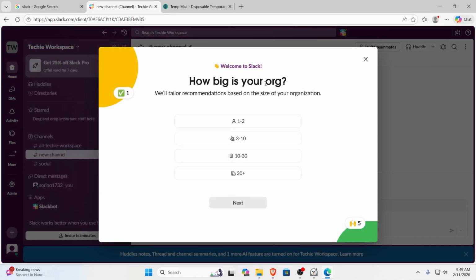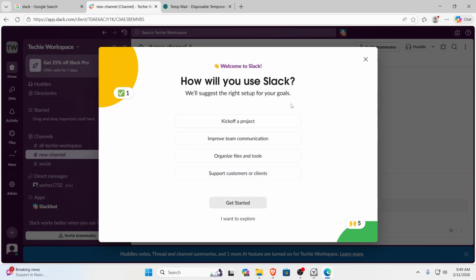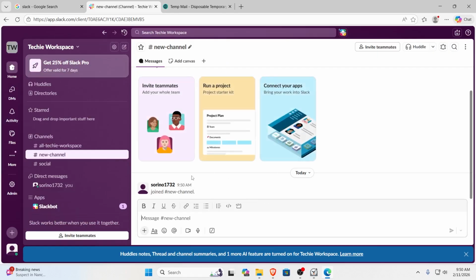It's gonna ask you about how big your organization is. Just select that and click on next. And after that, it will ask you how you will be using your Slack. Just select which one suits you and click on get started. And there you go. A new workspace has been created just for you. And basically, that is how to add workspace in Slack.